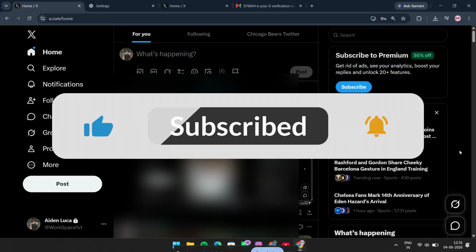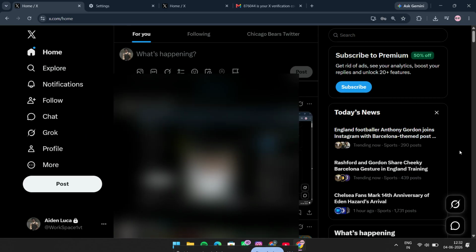First, go ahead and open X in your web browser and log into your account if you haven't already. Once you're on your home feed, look for the post you want to check.